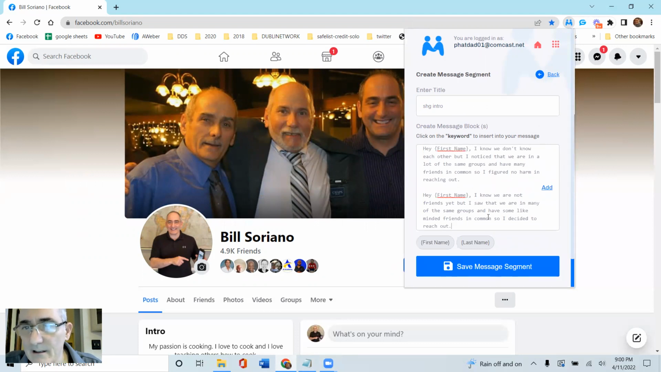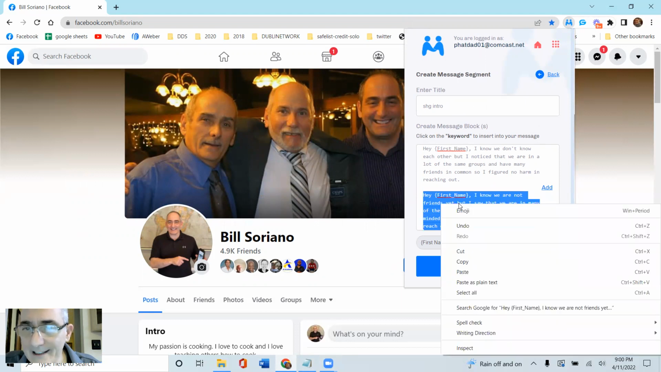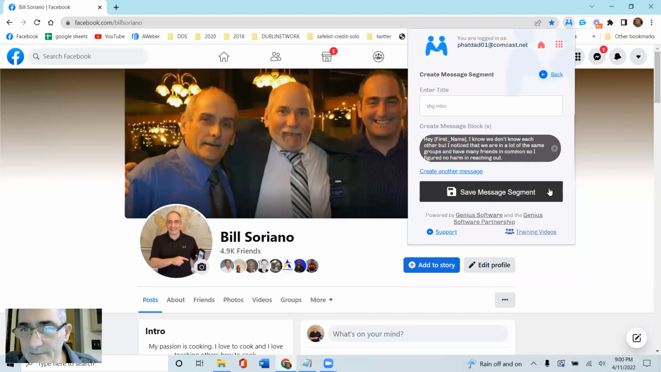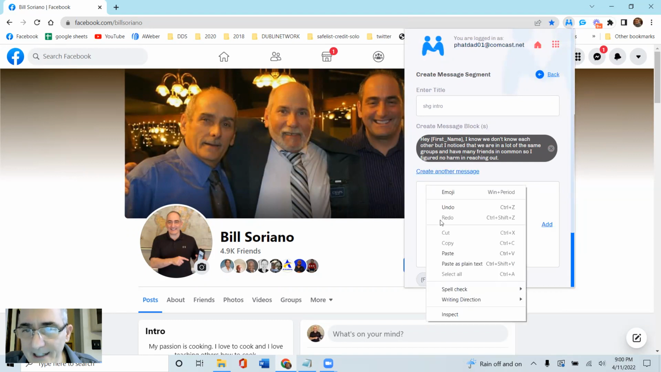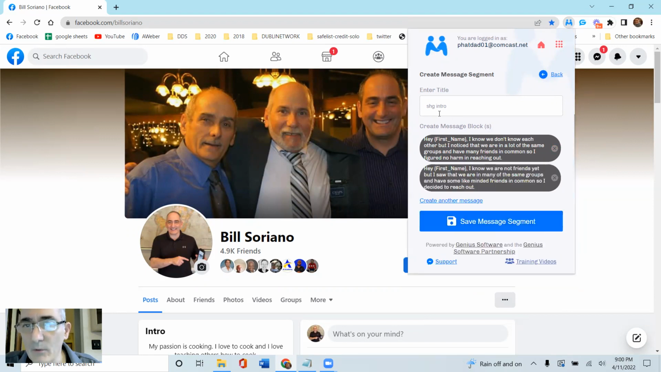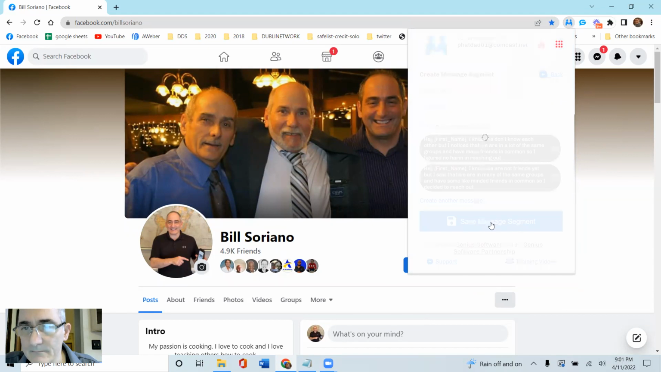Okay. Now we don't want both of them in there. So we're going to take the second one. We're going to cut it out, right? We're going to add that one. Okay, so there's the first variation. Then we're going to click this button that says create another message, and we're going to paste that second variation in there, and we're going to add it. Okay, so now we have our SHG intro. We have two variations of what we want to send. We're going to click Save Message Segment. Okay.